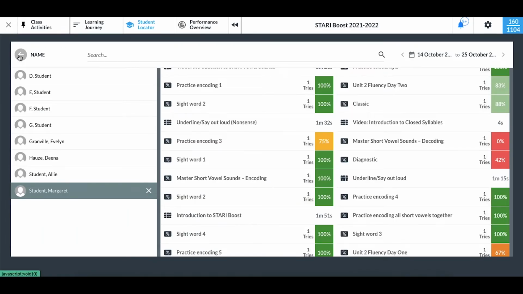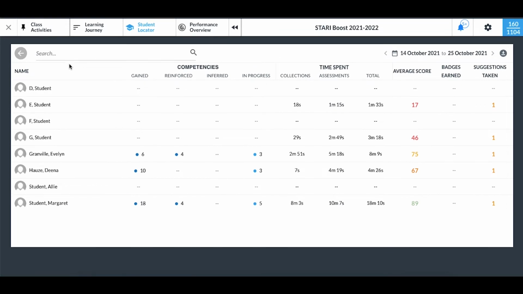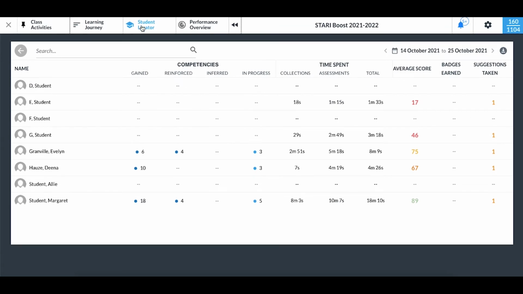If you are interested in slightly less detailed information or more qualitative information, the way we can access that is by going to our Student Locator tab. So I'm going to click on that.